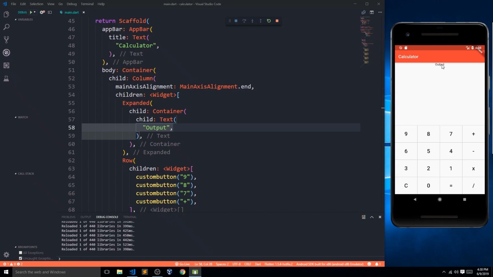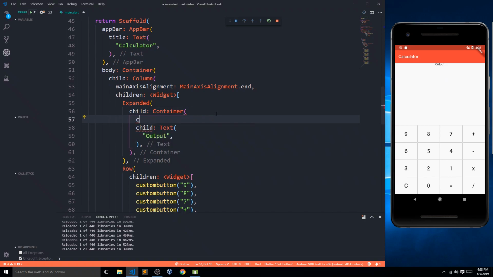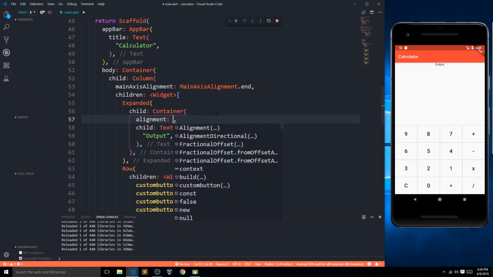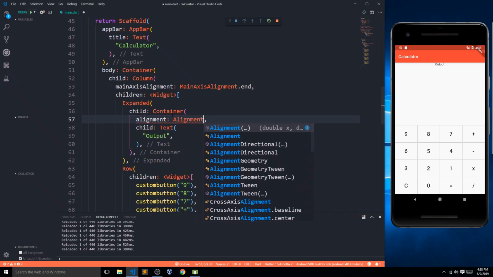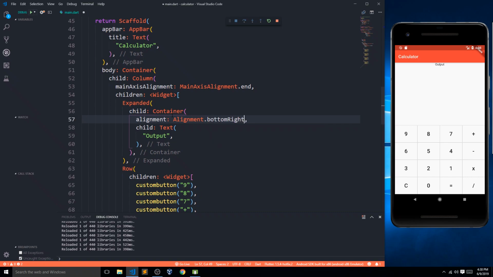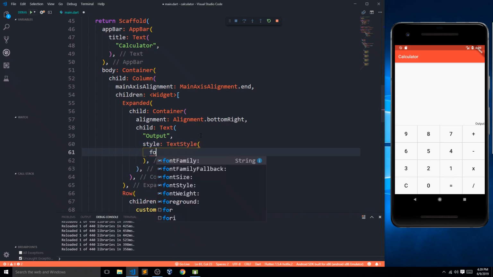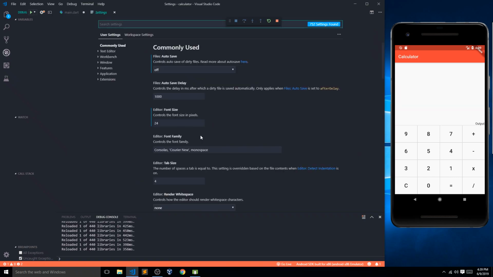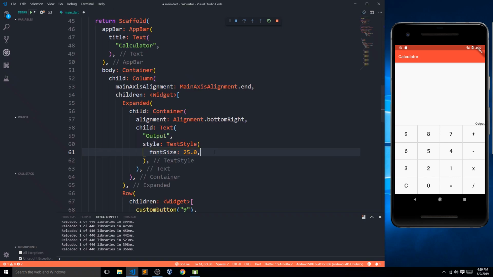But I don't want this output to be right here. As we all know, most of the calculators show this text at this area. Now we can do that very easily. I just have a property alignment where I'm saying Alignment.bottomRight. Let's save it, and we have what we want. But this text size is small as of now, so I'm giving this a styling, which will be a TextStyle where the font size will be again 25.0. If I save this, then we have this output.